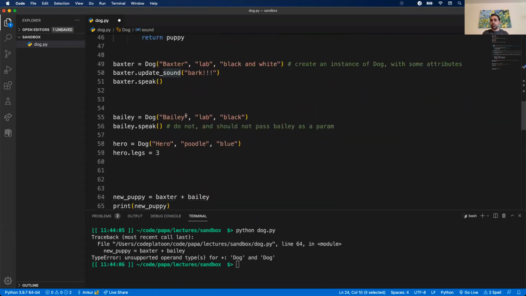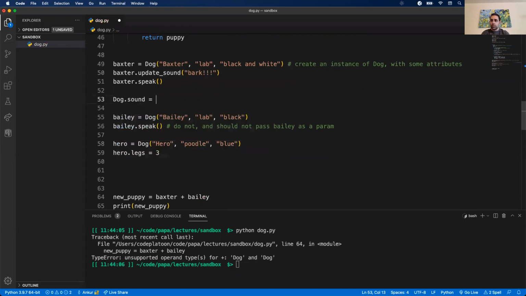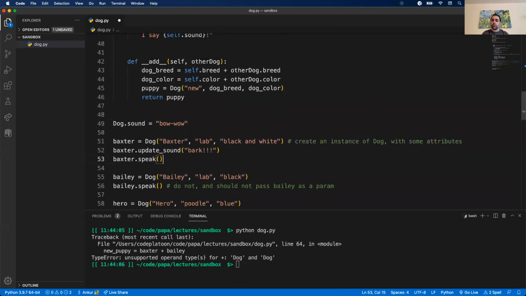All right, if we wanted to update a class level attribute, we can. We could do dog.sound equals bow wow. Now this would impact every single dog. So both Bailey and Hero will now say bow wow, but Baxter will still say bark, even if we put this up here, because Baxter has made a unique value for that instance only.